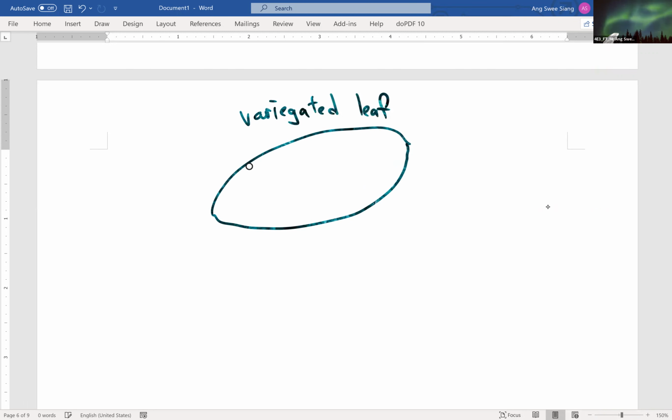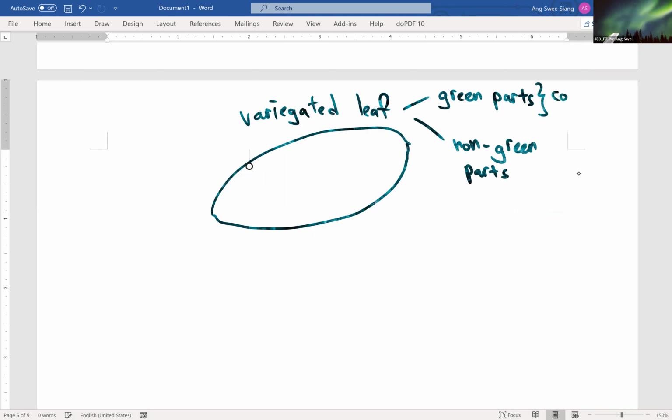Okay, so what is a variegated leaf? A variegated leaf has green parts, and it also has non-green parts. The green parts contain chloroplasts, which contain chlorophyll. That's why they look green.